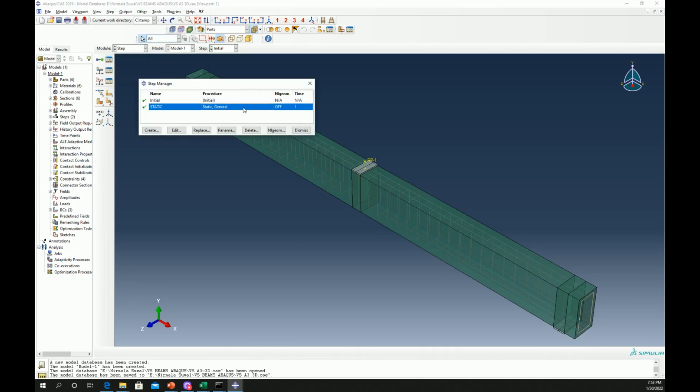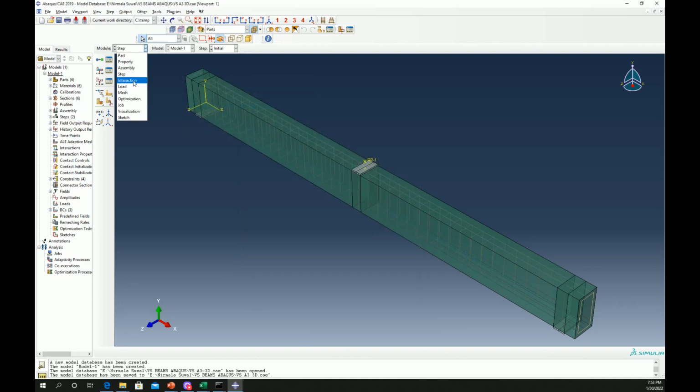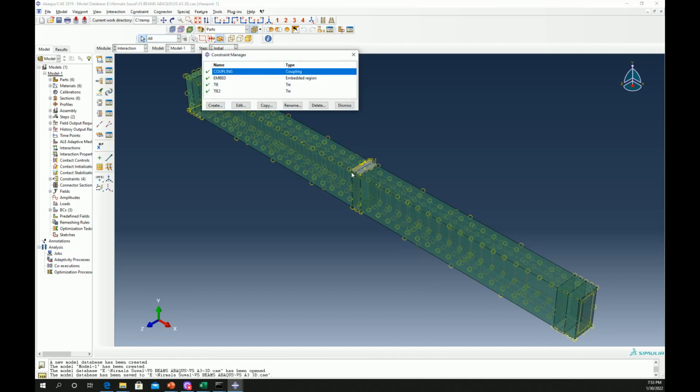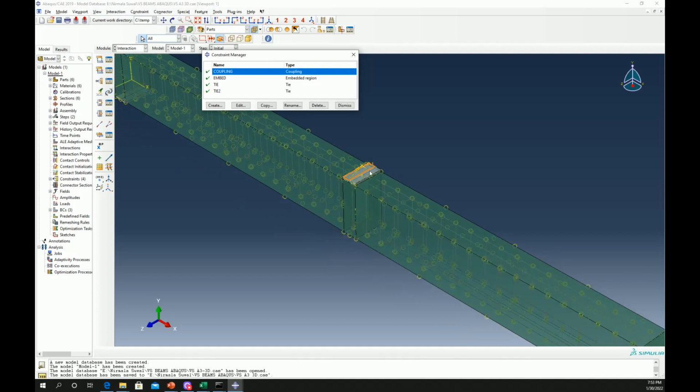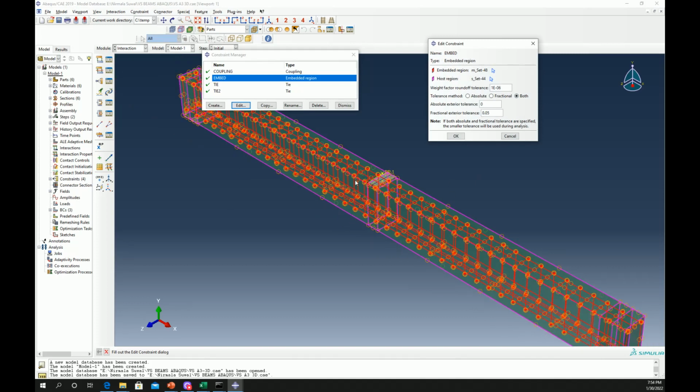Here we will define a static general procedure, and we will define the load stages and increment size as similar to that of in 2D. So minimum or initial increment size is 0.01, maximum is 0.1, and total number of increments is around 10,000. The interaction type is also similar to that of in 2D. Coupling, since we have the RP1 is a point where we apply the loading, so it is coupled with its plates. And embedment type is for embedding the reinforcement in concrete cross section.